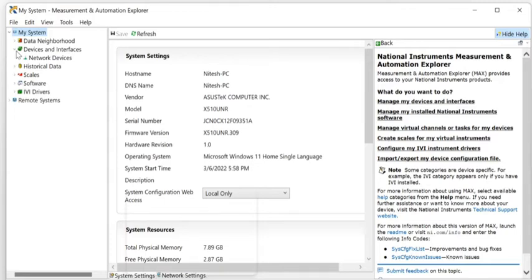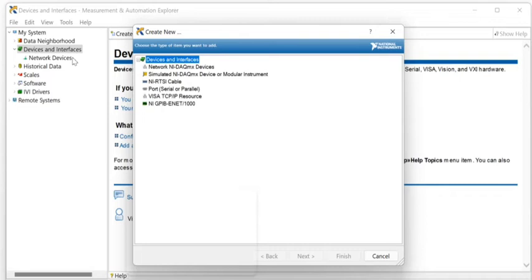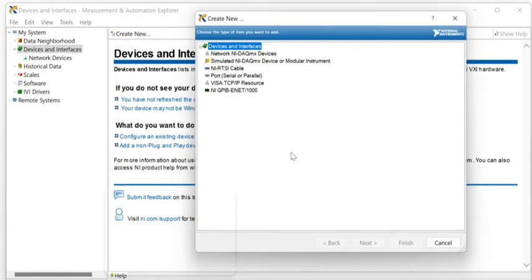So how can we learn data acquisition if we don't have any data acquisition system? So let's come into Devices and Interfaces. Here we are going to create a virtual hardware for our data acquisition system and for this program. Right click and go to Create New. When you do this, you will get this Create New window. Now in this window, there is the Simulated NI-DAQmx Device or Modular Instrument option. Just double click on this option.